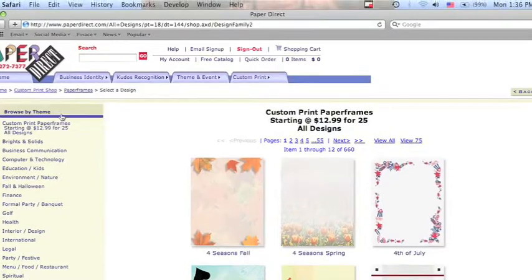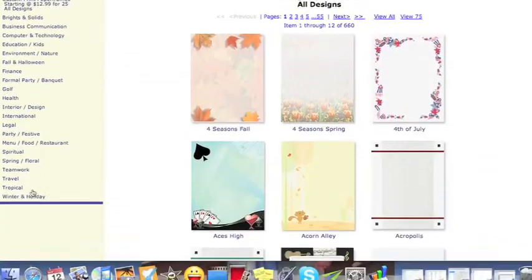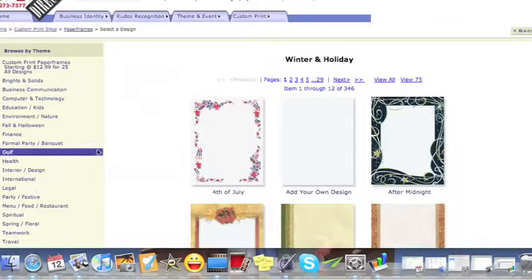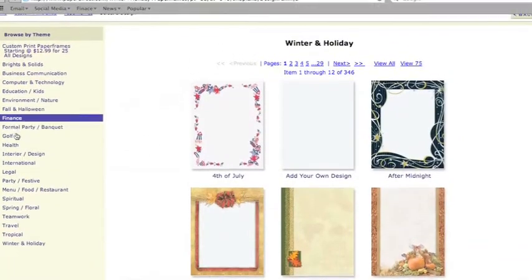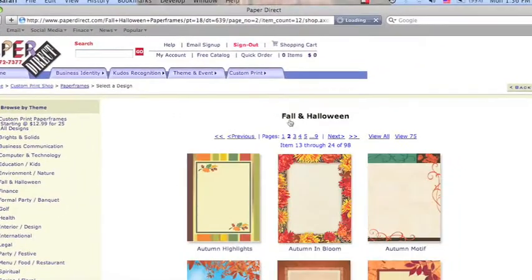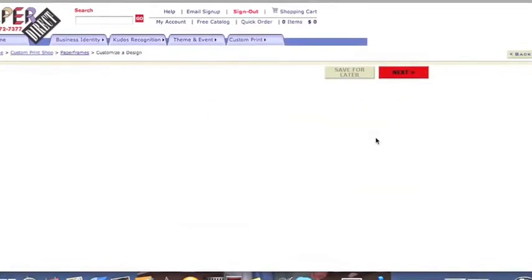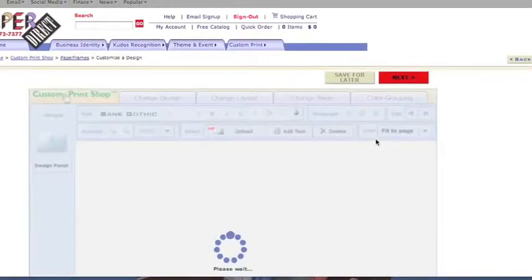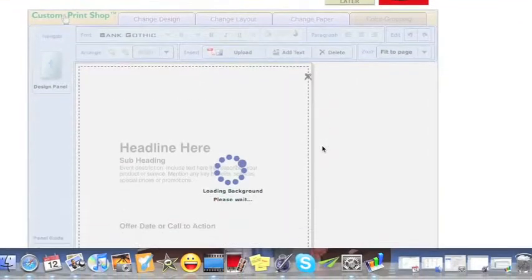And over here you can browse by theme. If you're going to do any kind of different themed party, maybe a Christmas party or maybe a birthday party. I'm actually doing the Thanksgiving thing, as you know. So I am going to pick this autumn motif here. And it's going to take me into my custom print shop where I'm able to really customize everything I want to do to my invitation.